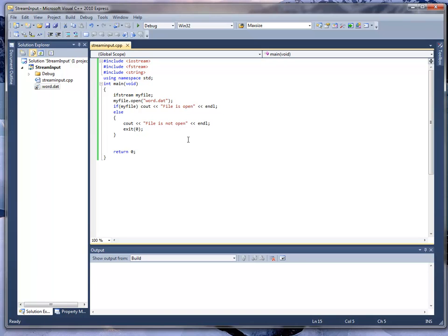All right, now what we want to do is read in the things from the file. And we're going to need a string object called word. Strings work very well in stream input. I like to use them better than character arrays. They require less work, a little bit less flexibility, but in this particular situation, that's okay.